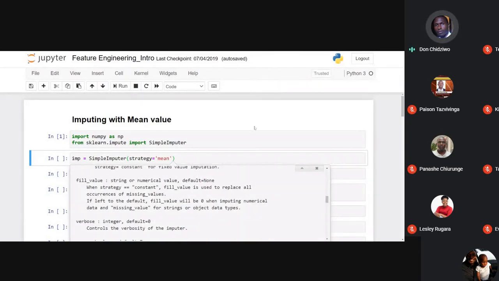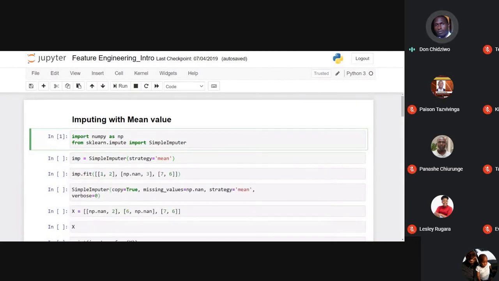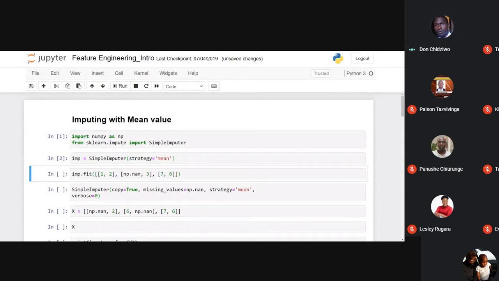Right, so that's the imputer. So here you imported from scikit-learn.impute. Initially it was called the Imputer. However, Imputer was deprecated and it was replaced by this one, which is called the SimpleImputer. So you fit it to your data. Let me do this first.